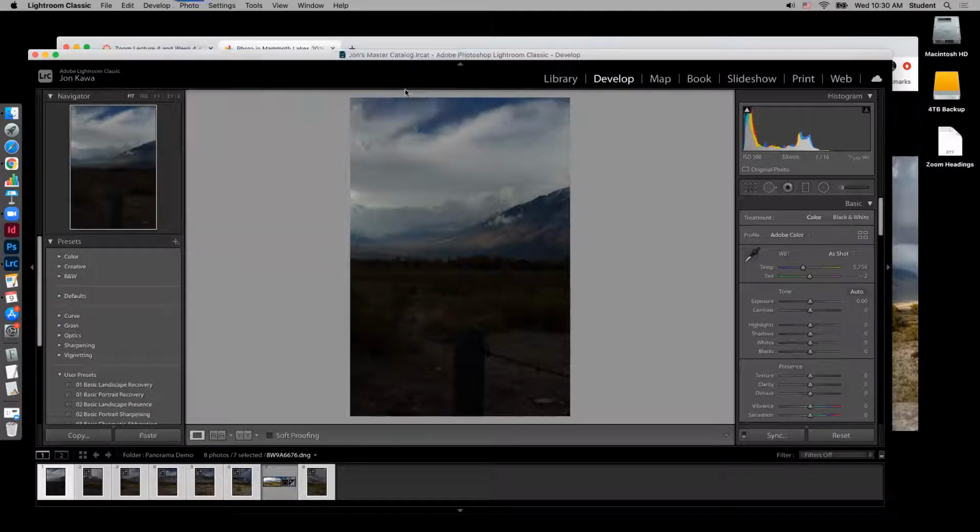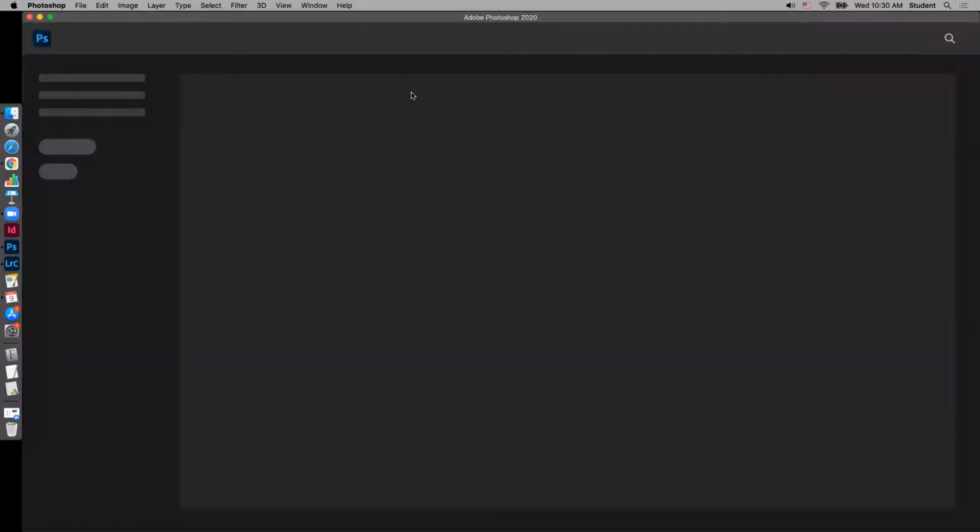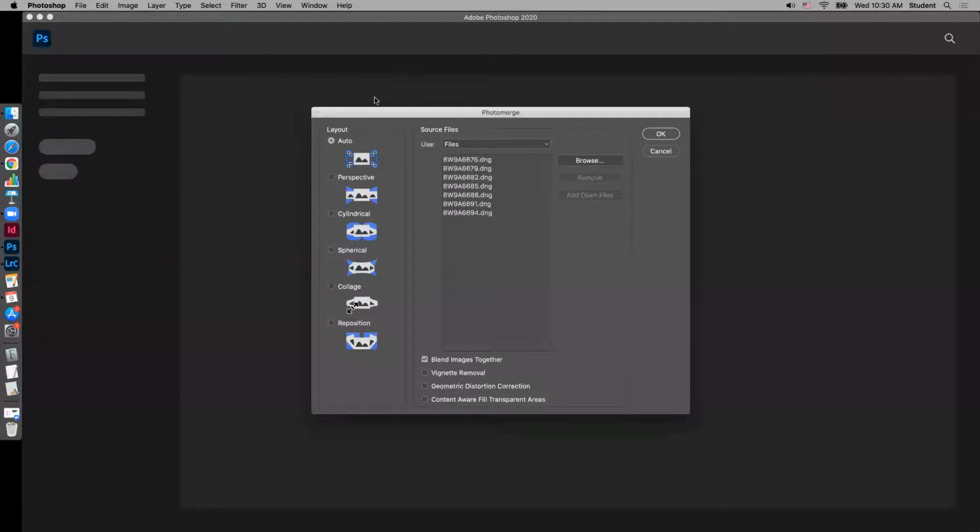And it's going to take those photos and open them up in the merge to panorama interface of Photoshop. Okay, and this is that interface in Photoshop. You're going to go into the photo merge dialog box, and you can see all the photos that you selected here. And then it's going to ask you, how do you want Photoshop to stitch it? And rather than go through all of these, I've tried several of these.